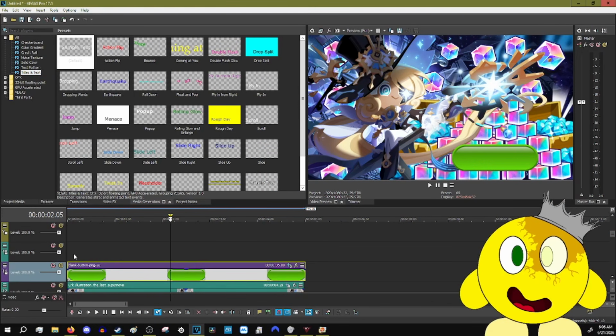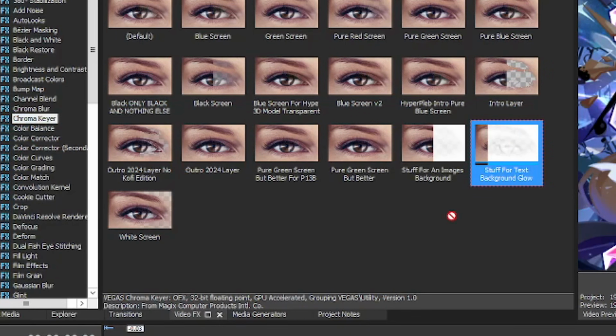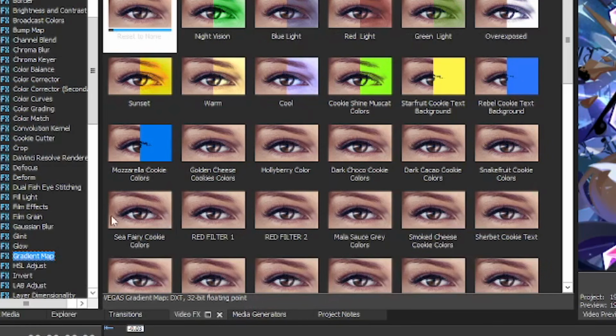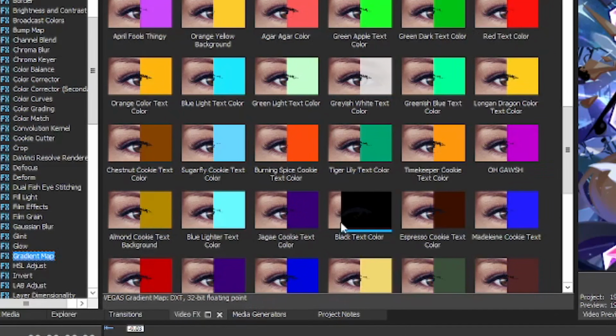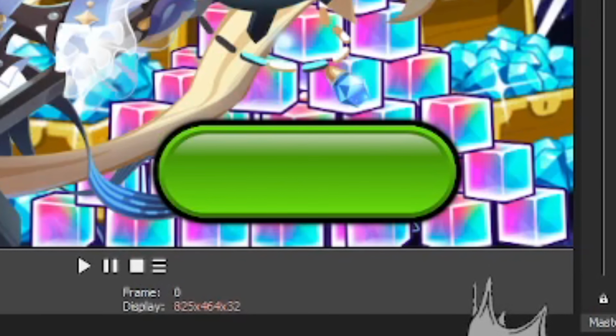So I'm going to do something unique just to make the button pop a little bit more. I'm going to duplicate it. Go to chroma here. We do stuff for text background glow, which is set to this, which gives it a little bit of a glow. We're going to go down, go to gradient map, then we'll find black text color. Put that there and set all of this, and it gives it a nice, decent, thick black outline.